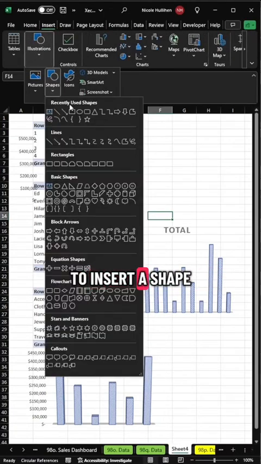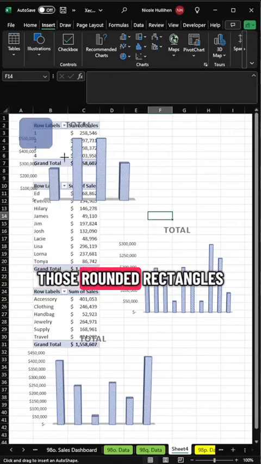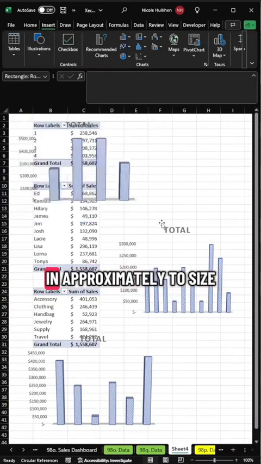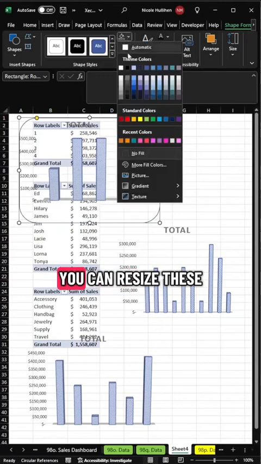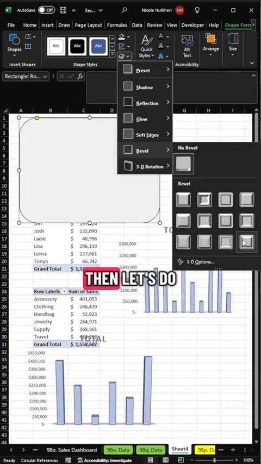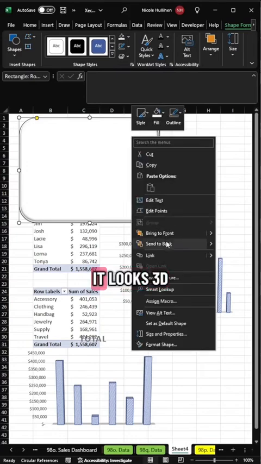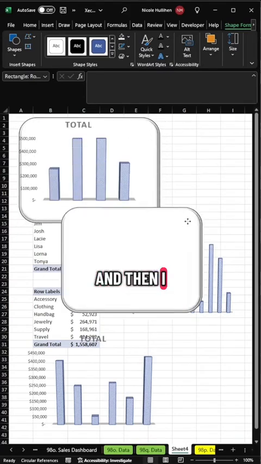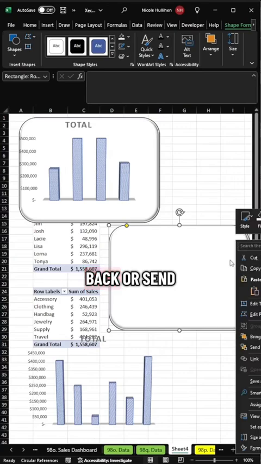Let's go up to insert a shape and let's use those rounded rectangles. So I'm going to draw one in approximately to size. Like I said, you can resize these. Let's change it to white and then let's do a bevel so it looks 3D. And then I just have to right click and say move to back or send to back.